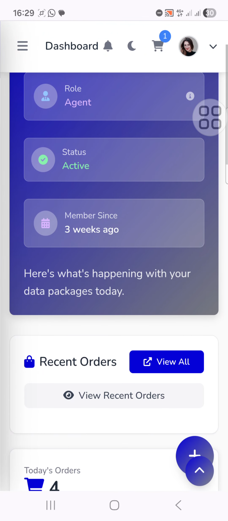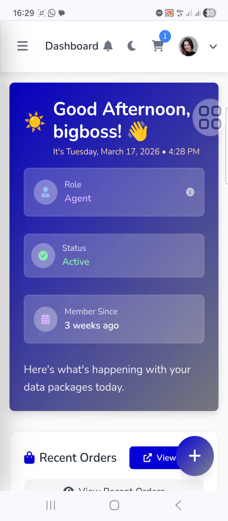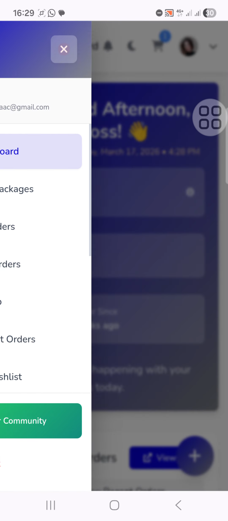So in this episode, I'm going to take you through how to track your orders. Okay, how to be able to track your orders. So once you are on your dashboard like this, you just look at the three lines at the left side up there. You click on it.